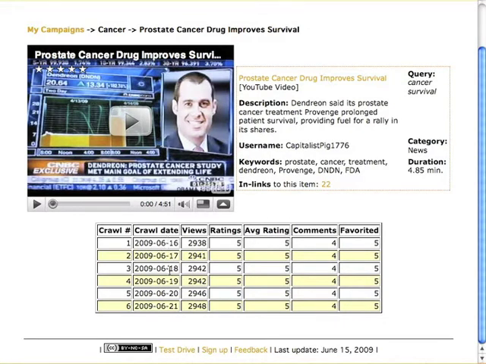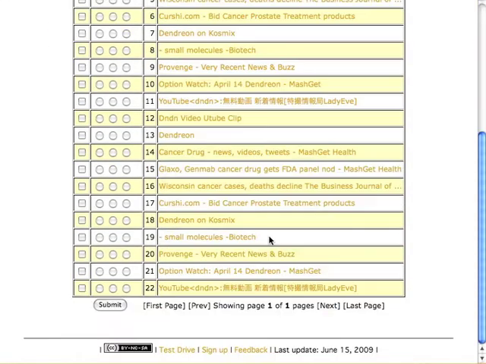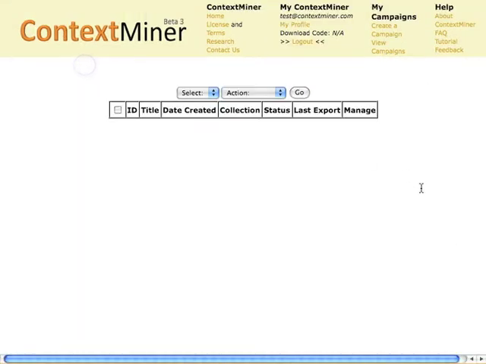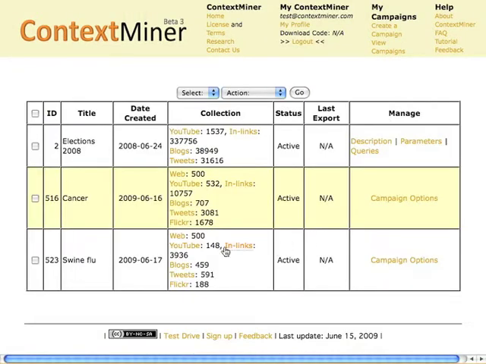As you can see, for different dates, ContextMiner is reporting different values of different attributes such as views, ratings, comments, and so on. In addition to this, you will also notice there are some inlinks to this item that ContextMiner has collected. When you click on that number, you will see a list of websites that ContextMiner has found linking to that YouTube video. Let's go back and explore some other data for the same campaign.